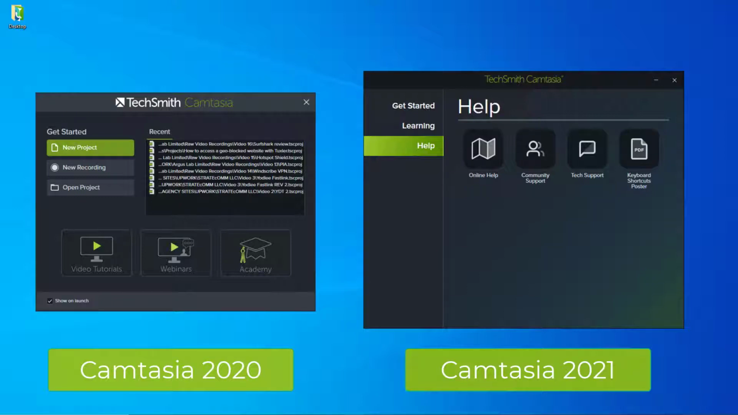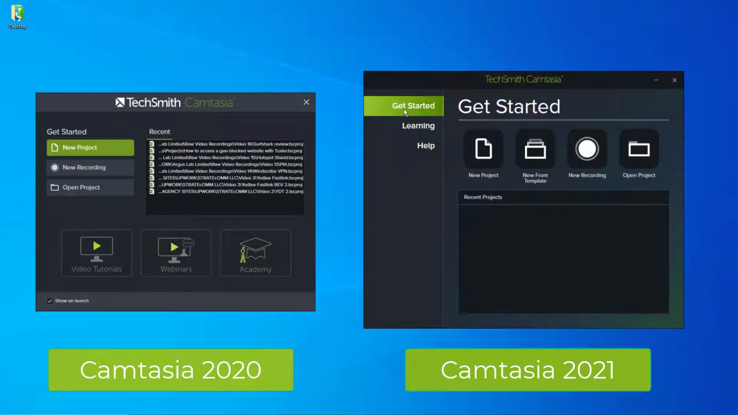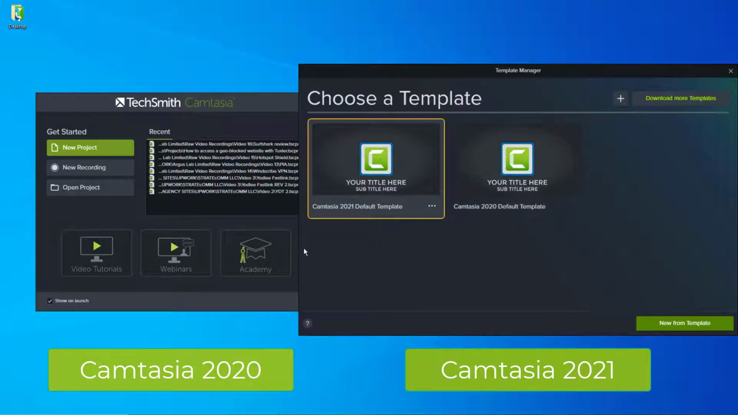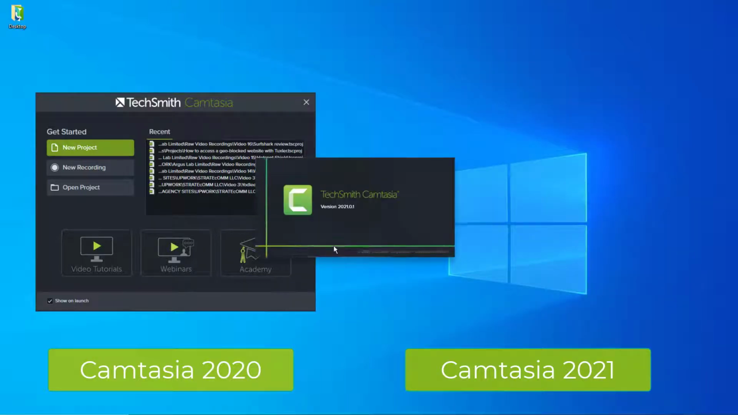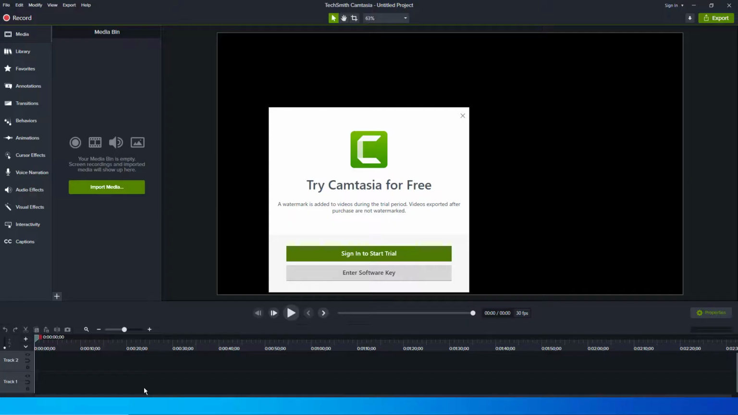So let's get started and let's open Camtasia and see what is in for us. I'll be using the new feature on the launch page, which is create a project from a template. So I'll click on it. Then I'll just use the Camtasia 2020 default template, then click create from a template. So let's see what is in for us here.